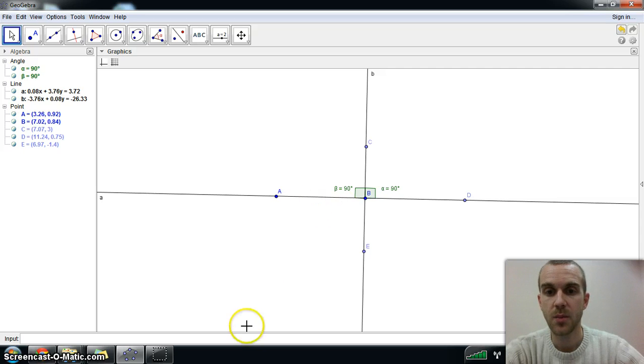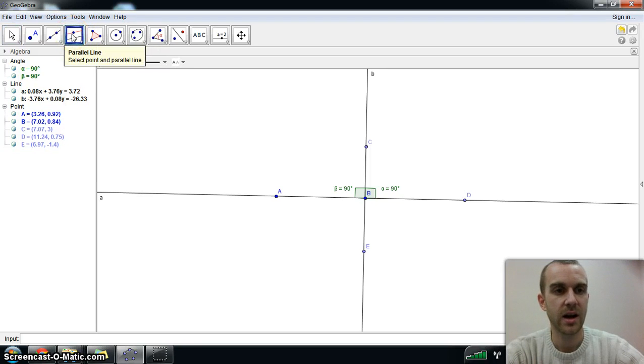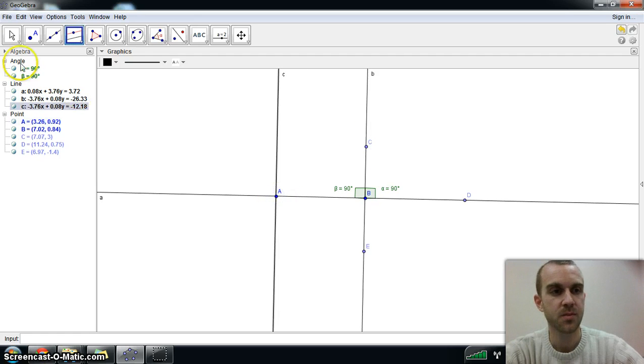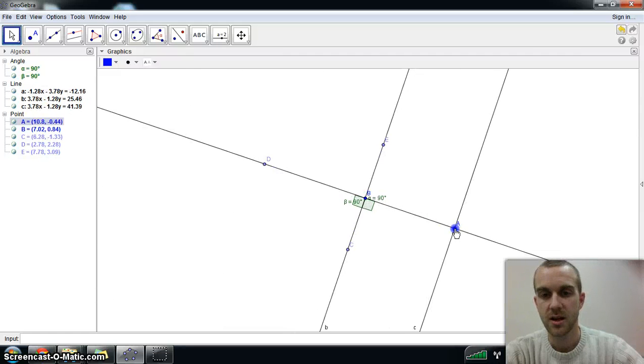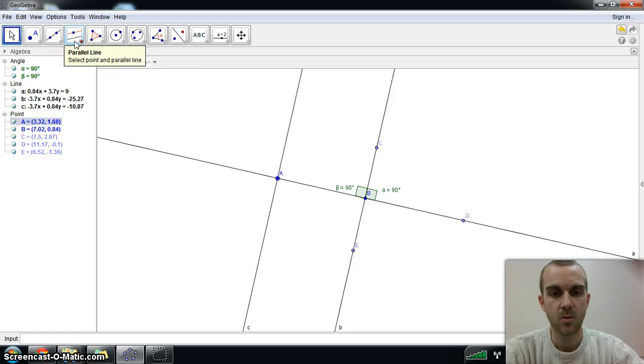Now say I want to create a parallel line. If I come back to my operations area and click on parallel line and just highlight over, it says select a point and a parallel line. So maybe I want to be parallel to this line and I want to be going through point A. And you can see there that no matter how I twist, turn, move this, it is always parallel to this other line. And that's a nice feature of one of the operations I can do with GeoGebra.